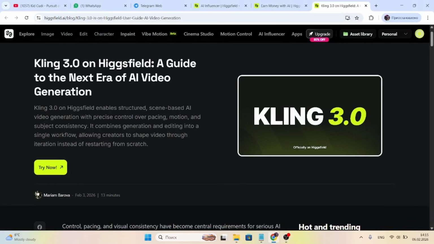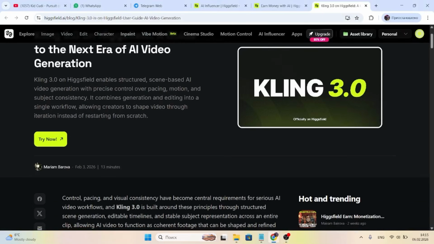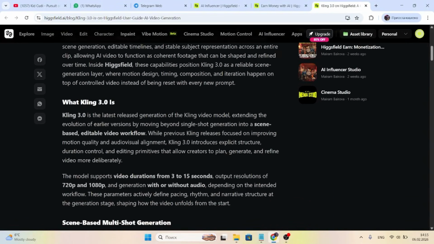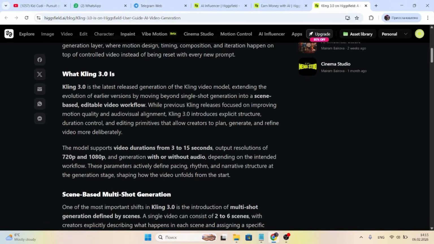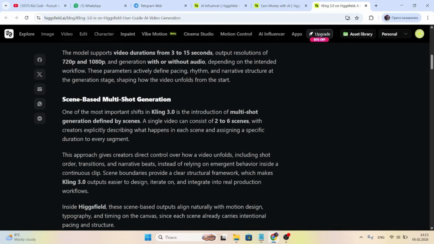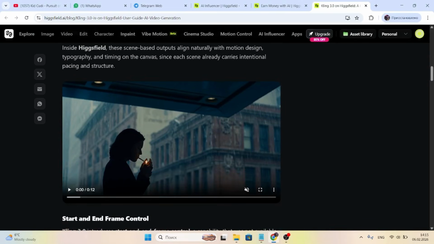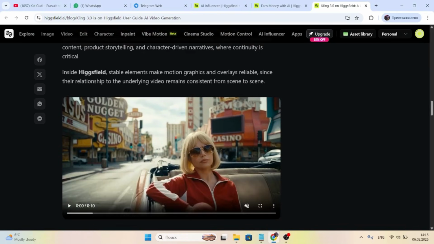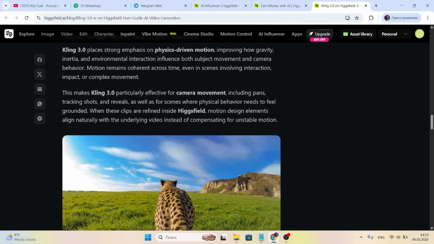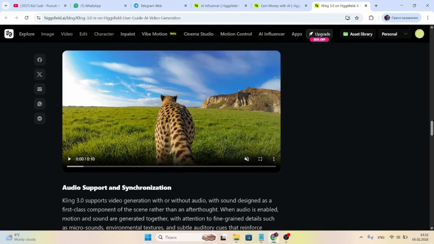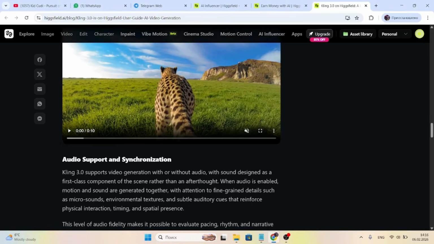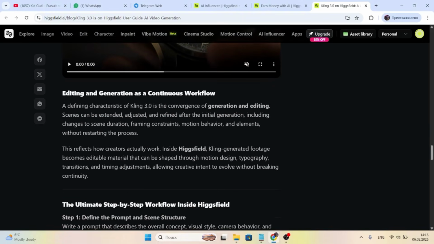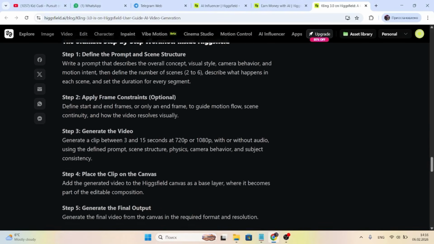Inside Higgsfield, these scene-based outputs align naturally with motion design, typography, and timing on the canvas, since each scene already carries intentional pacing and structure. Kling 3 supports video generation with or without audio, with sound designed as a first-class component of the scene rather than an afterthought. When audio is enabled, motion and sound are generated together, with attention to fine-grained details such as microsounds, environmental textures, and subtle auditory cues that reinforce physical interaction, timing, and spatial presence.